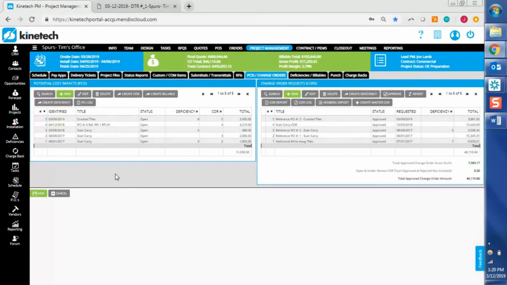So this, I think one of the big values to our partners is that Kinetech can really become a single point of information for your projects. So having this here versus in your email versus written down on a sheet of paper versus someone making a phone call to you or text, whatever the case might be. You can have them here, and this will be a central point of information. So anyone working on the project can come in here and access and know what's going on with the project.